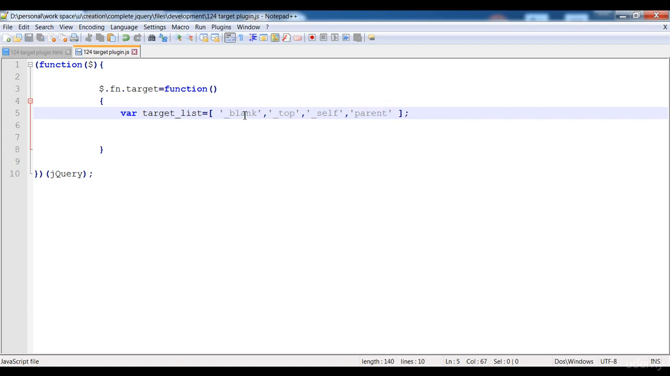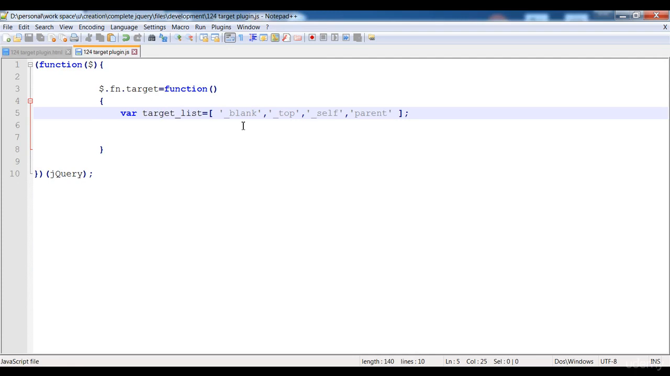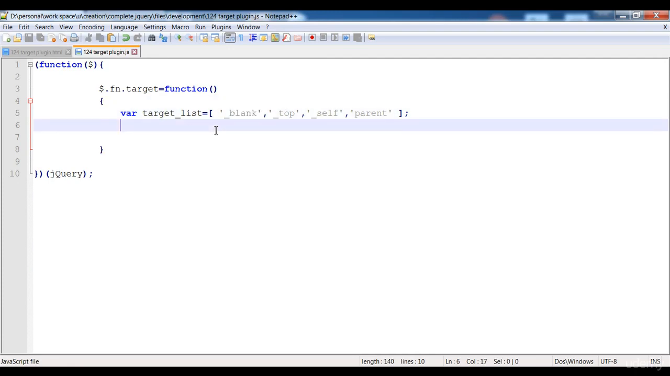So now there are 4 values that we can give. These are the 4 values that we can give to this target. And what is this target? These are all the values, this array, all the values that we can give to this target. And we will compare if we have given any of these values. So we don't need to apply the plugin. These are all just like this.